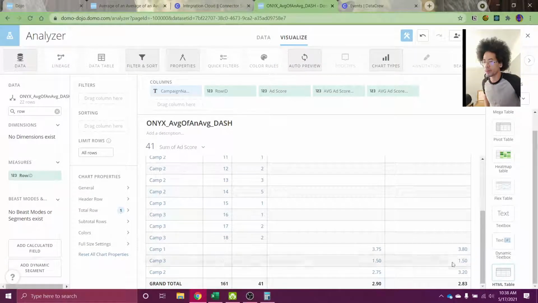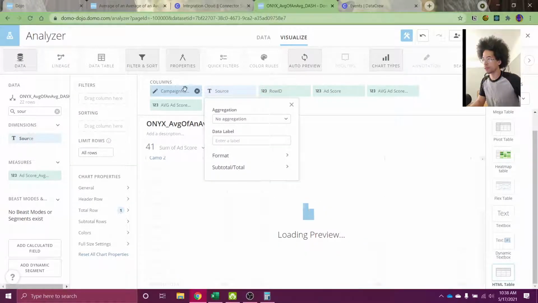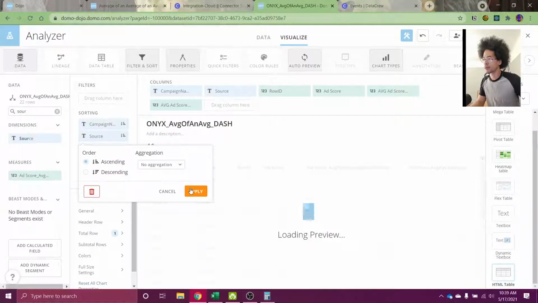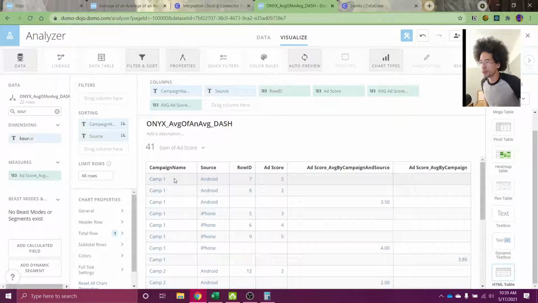Here are the scores, the average score per campaign, and then the average score. Oh, I should put source on the axis as well. Like so. And then if I kind of want them grouped together, all right. So here's campaign 1, grouped by source. The average score was 3.5, and 5 plus 2 is 7, divided by 2 is 3.5.